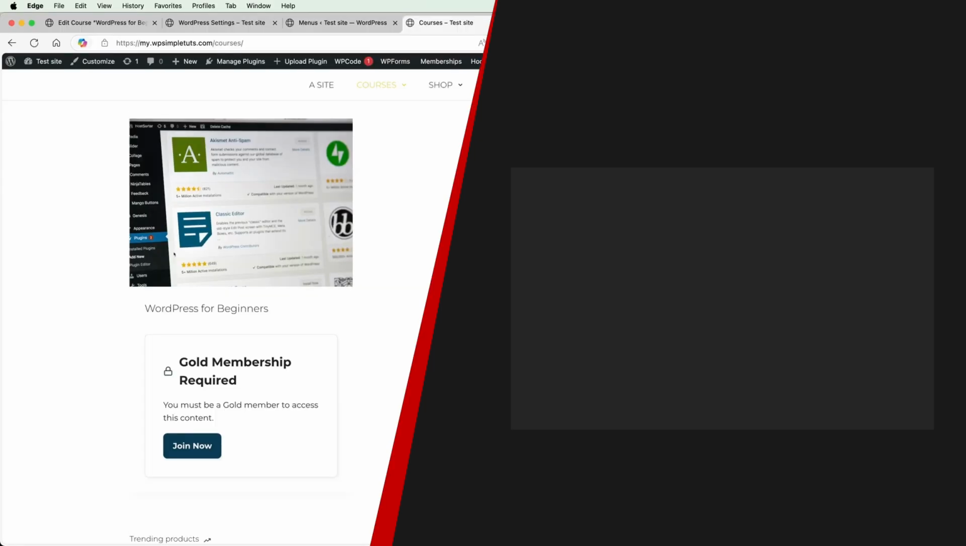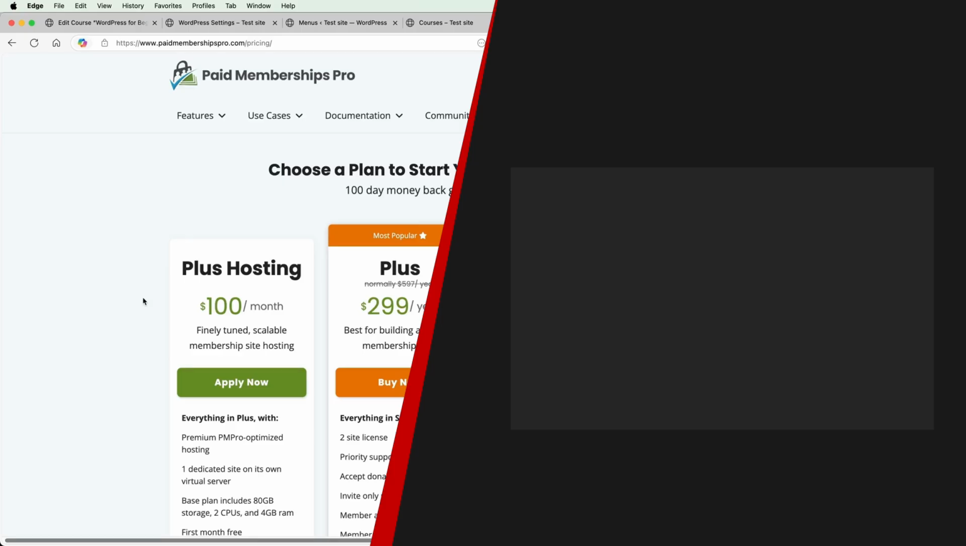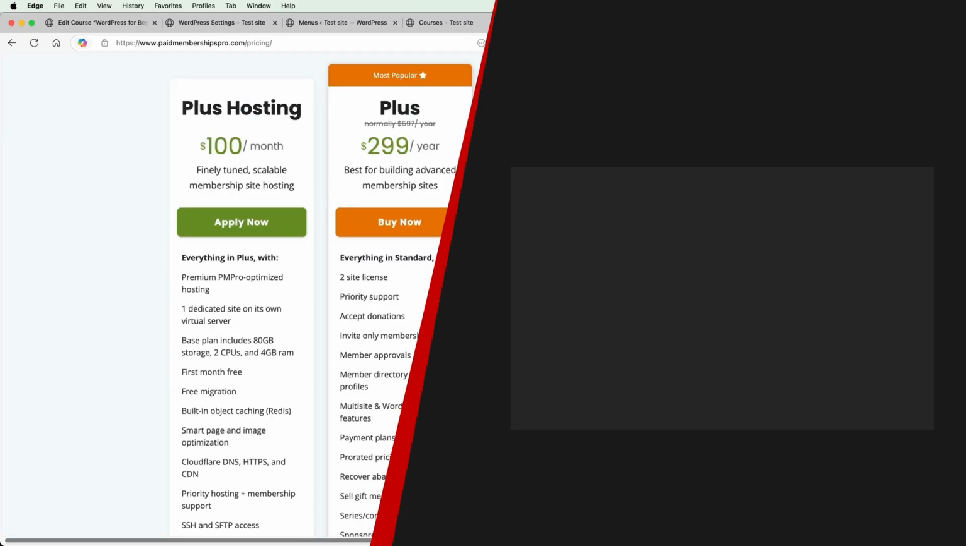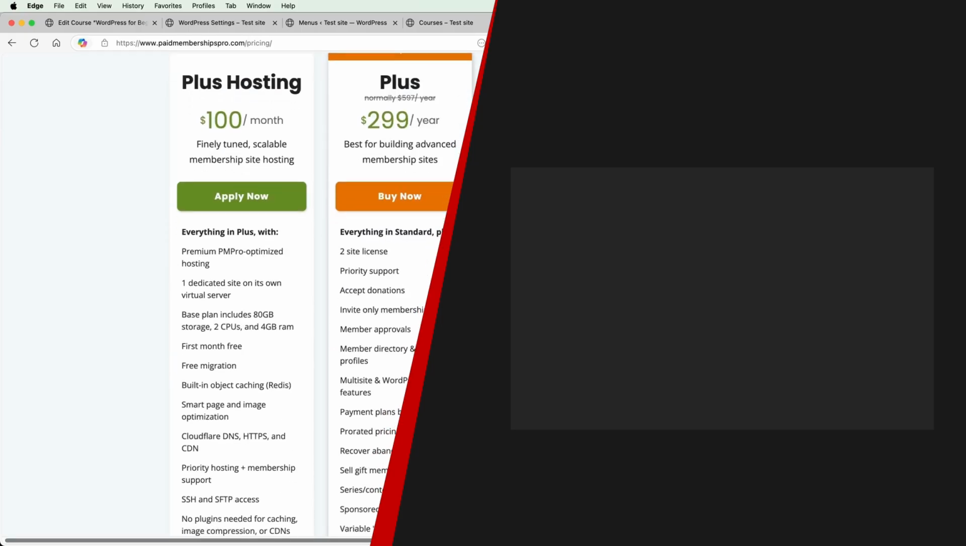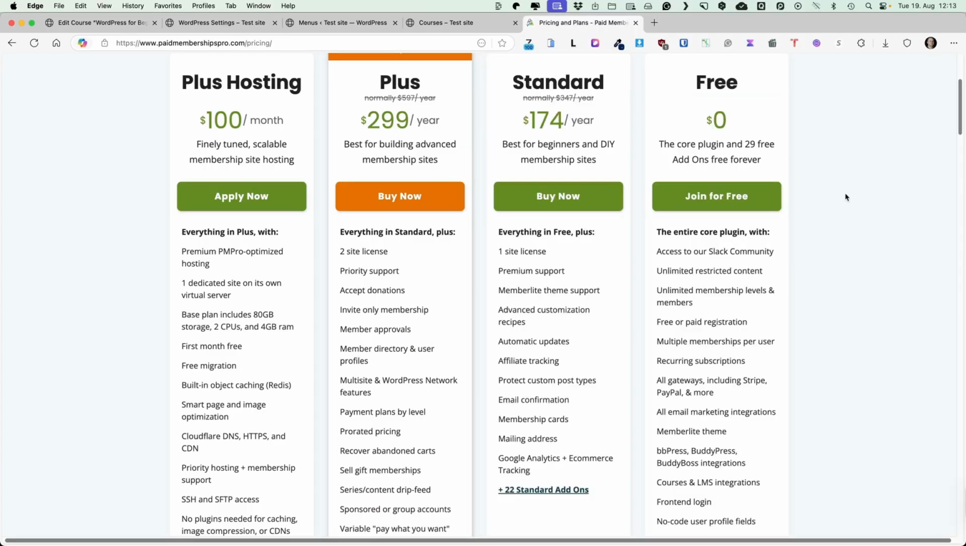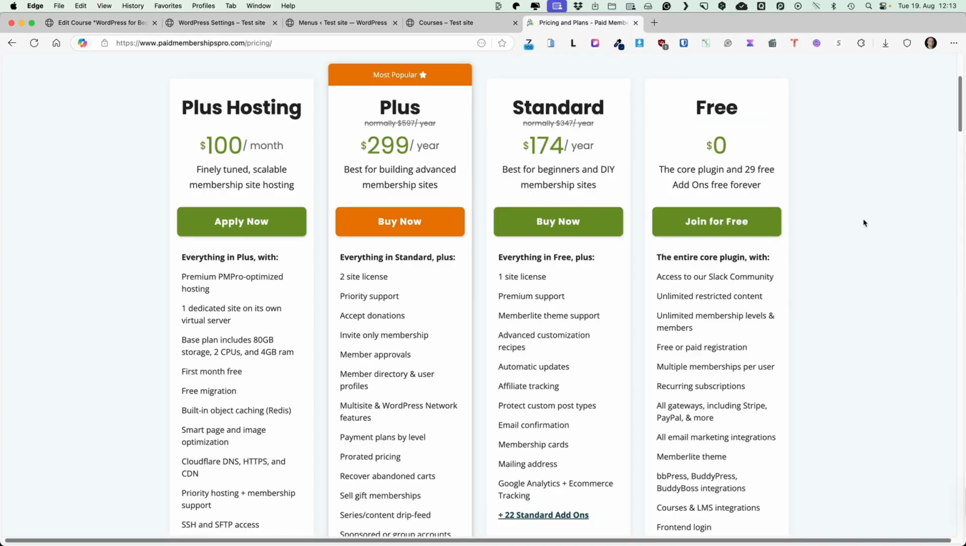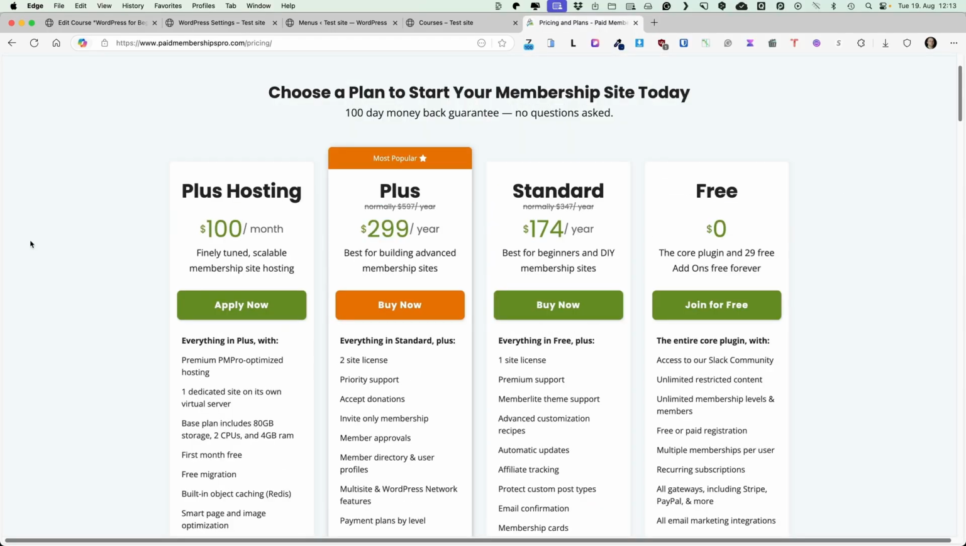So as you saw, creating a simple membership site with different levels and sell courses with the help of it is really easy with the Paid Memberships Pro plugin. As I mentioned earlier, the free version is already really awesome. You'll get access to the core plugin and 29 free add-ons. And if you need more, then you can purchase the premium version, whether it's standard plus or plus with hosting.